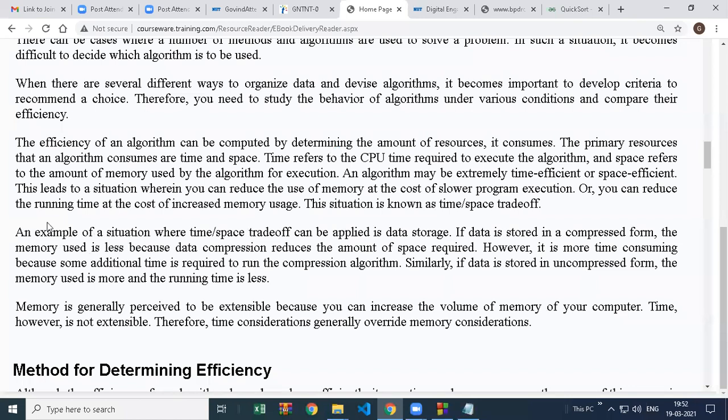And they have given the same example. An example of a situation where the time space trade-off can be applied is data storage. If data is stored in compressed form, the memory use is less. You can see I just created a zip file. It is taking less than half the memory there, because data compression reduces the amount of space required. However, it is more time consuming because some additional time is taken to run the compression algorithm. Similarly, if the data is stored in uncompressed form, like that folder, the memory used is more but the running time is less.